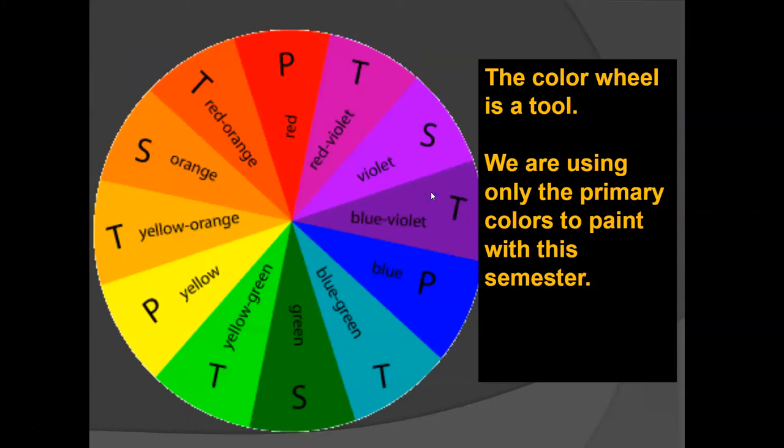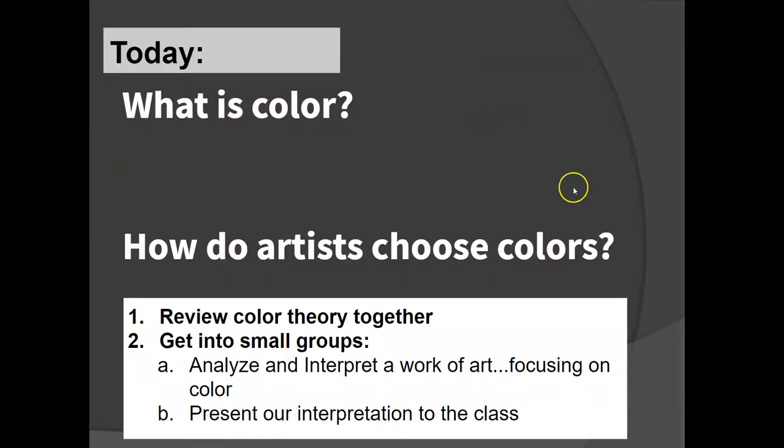Now the color wheel is a tool. It's not just an activity that art teachers use to torture students. It actually serves a purpose. It shows us the relationship of colors and how they work together. So when I'm painting my color wheel, if I'm starting with yellow and I want to move to yellow-orange, orange, and red-orange, I know that starting with yellow, I add the next primary over, which is red. So I add a little bit of red to get yellow-orange, more red to get orange, and even more red to get red-orange.